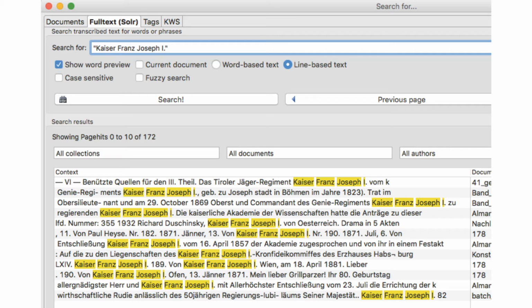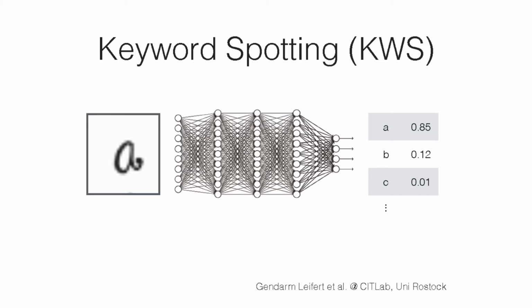Okay, this is all nice and well. But as you can imagine, text recognition is not perfect, and although it's getting better over the recent years, we still have character error rates in the percent level. So the big question is, how do you find words when they are not recognized correctly? And this is where keyword spotting comes in. This was originally developed by our partners in Rostock at CITlab, who basically also generated this whole text recognition system. And let me just give you a really, really quick overview of how this works.